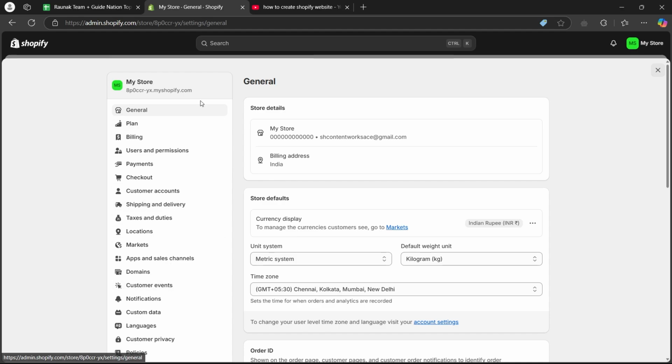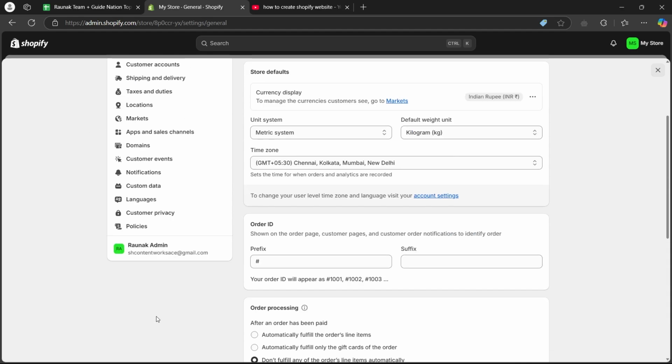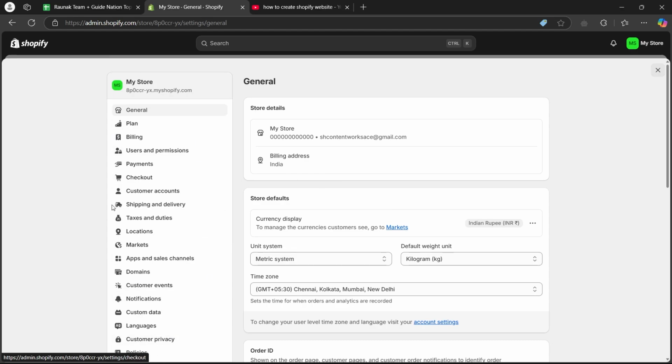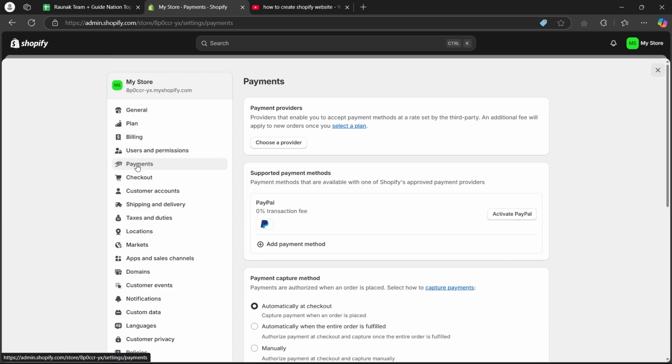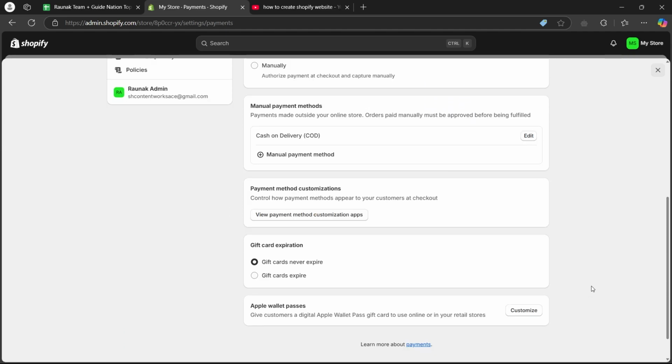Now, you'll be navigated to your general page under settings and you'll have a list of tools at the left corner of your screen. Here, search for a method saying payments. Now, after you click on payments, it is going to take you to this payments page where you can add various kind of payment methods and customize your payments.